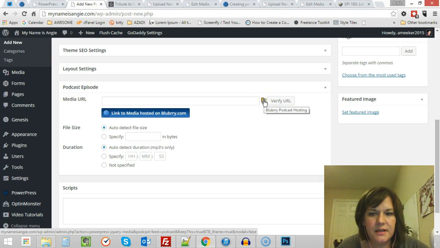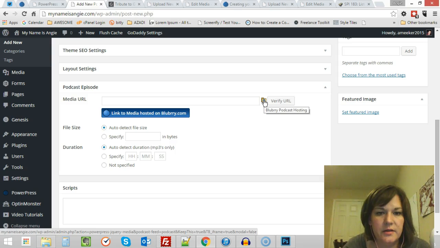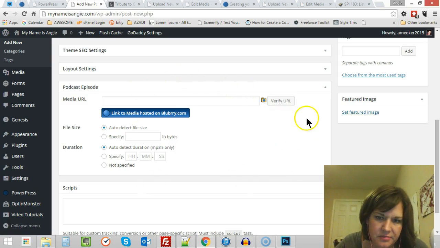That's either going to take you directly to your desktop, or it's going to take you to your desktop to upload to Blubrry hosting if you should decide to do that. Once you've uploaded there, click verify URL so that we get the detected file size and duration.